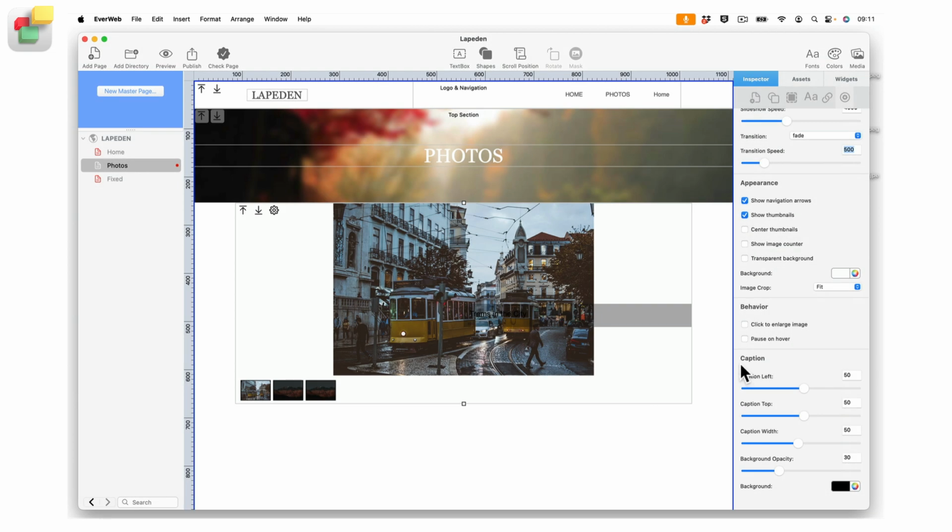If you have added captions to your images, you can choose where you want the caption to appear on the image. Use the 4 caption sliders: left, top, width, and opacity to customize your captions as required. In addition, you can set the background color of the caption using the background option at the bottom of the caption section.